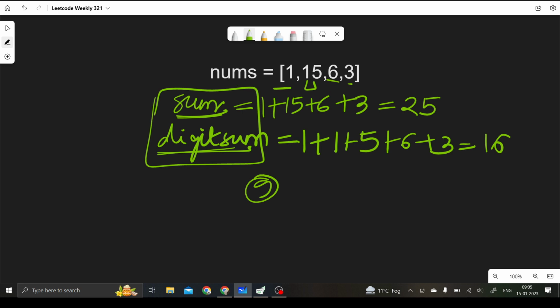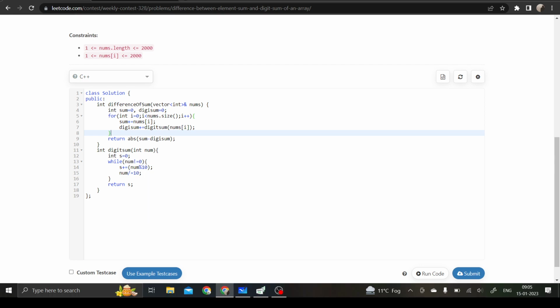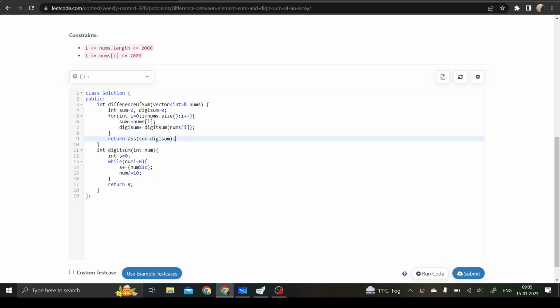So it's a pretty easy question. Let's see how we'll solve it. So here first we have taken two variables, sum and digisum, and in sum we will be calculating the sum of the numbers, and in digisum we will be calculating the digit sum of the numbers. So here we are calculating sum here, and for digisum we have made a separate function for ease, right? So in this function we are just calculating the sum of the digits of a particular number, and we have called it for every number of nums[i] here, and then we have just returned the abs value of sum minus digisum, right?